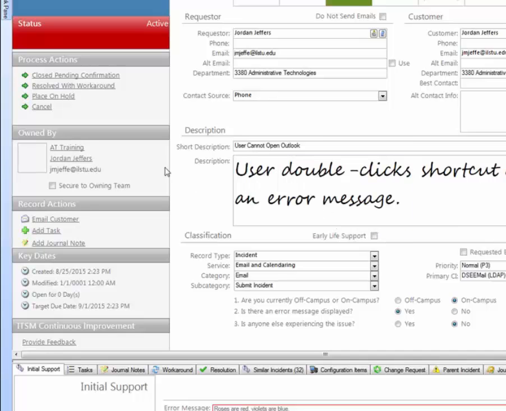Now if you're assigning it to another team, I would suggest not putting a person in. Just assign it to that team and let them decide who among the team should resolve the incident. Pretty much the only time you're doing this is if the person specifically asks you to, or if you're assigning it to yourself, and then put yourself in there.